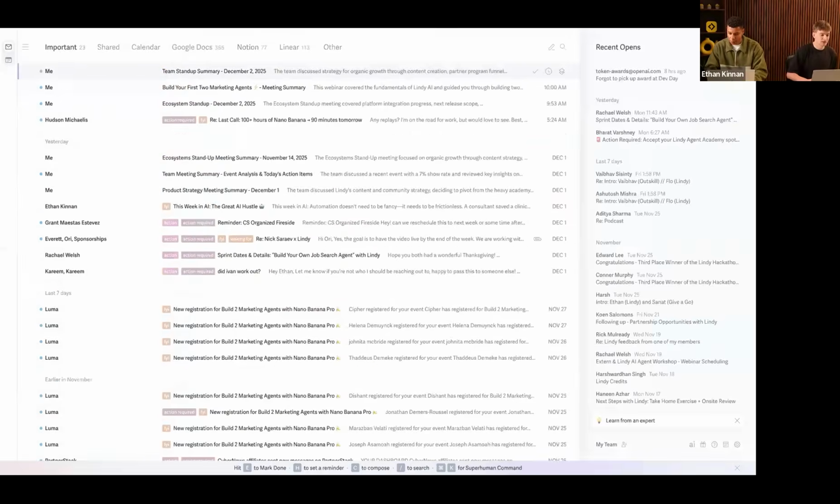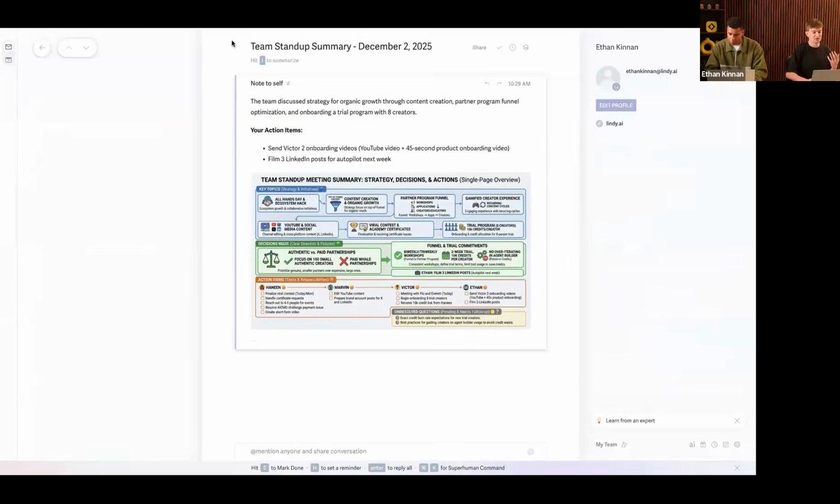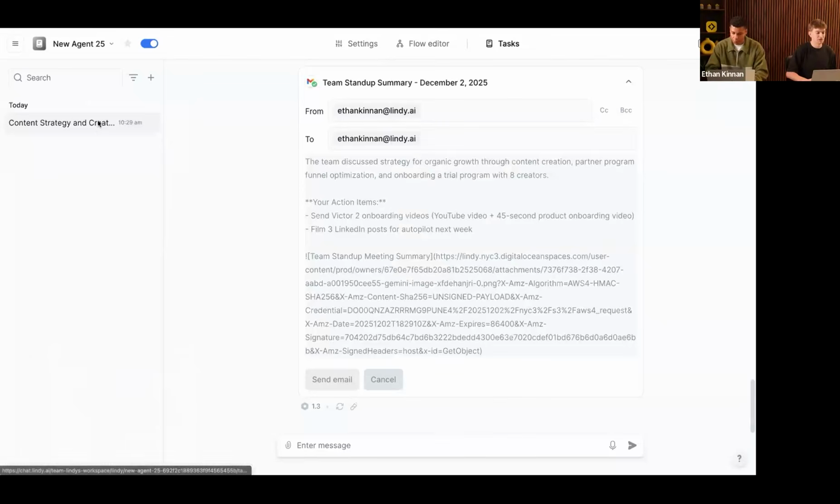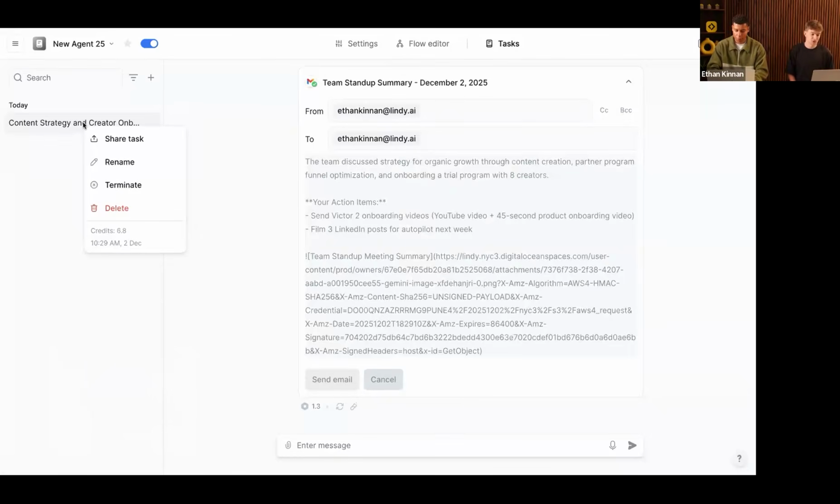Pretty cool. And then a lot of people always ask how much does it cost? You can always right click on a task and see how much it costs. So in this case, it costs 6.8 credits, which is roughly 7 cents to do all of these things. So if you right click on the run history on the left-hand side, you can always see the credit view.